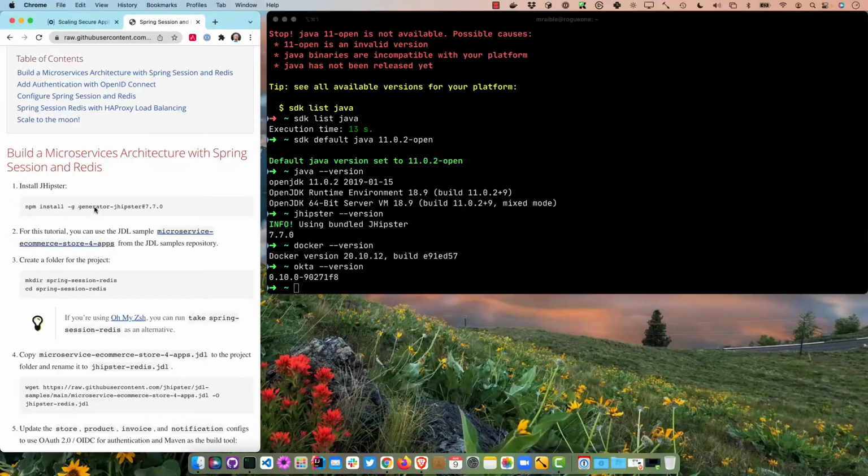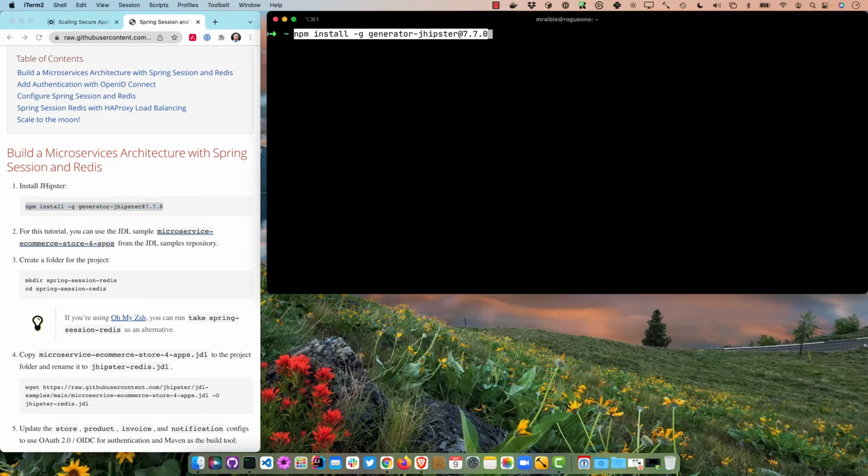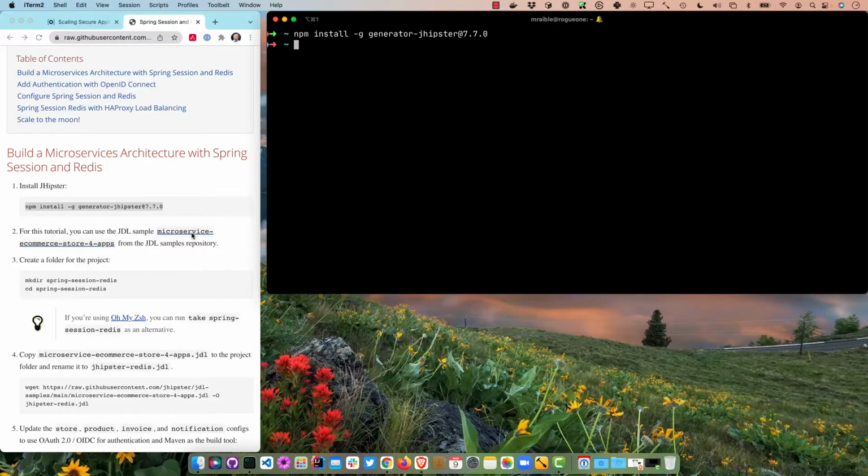You can start by installing JHipster here. If you don't have it installed, that's the command npm install -g generator-jhipster. I already have it, so I don't need to install it. Then I'm going to use a JDL sample. JDL stands for JHipster Domain Language, and I'm going to use this microservice e-commerce store for apps.